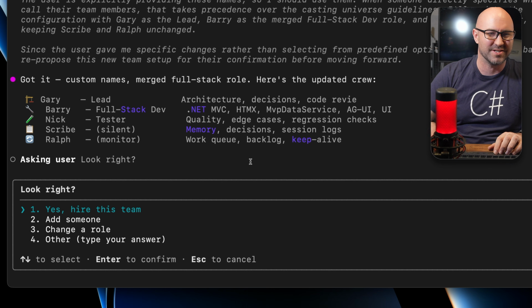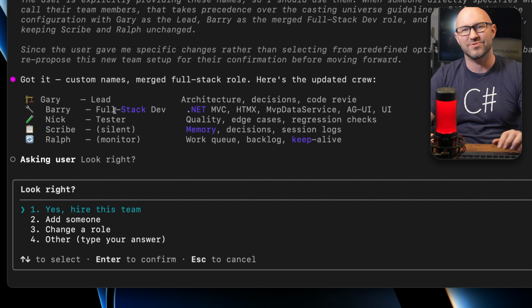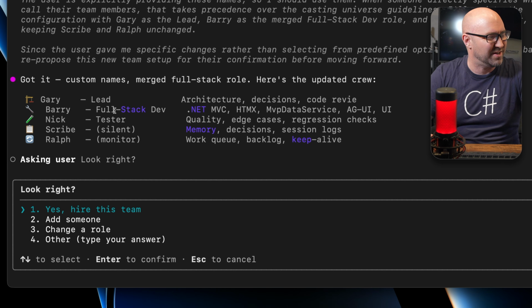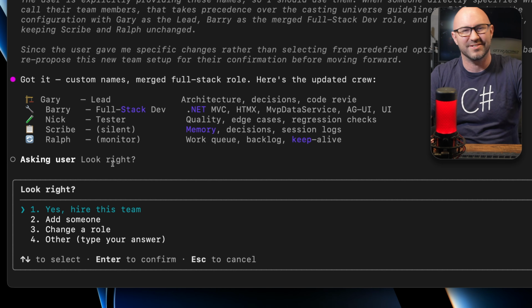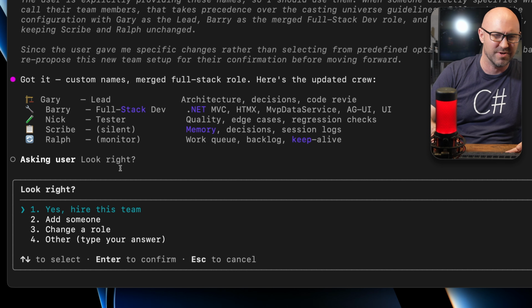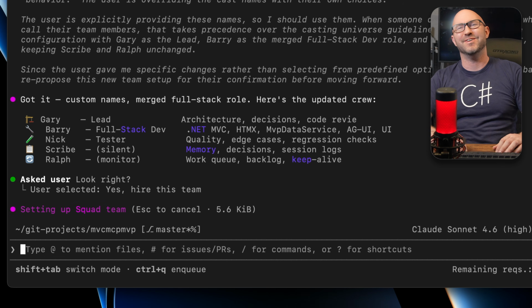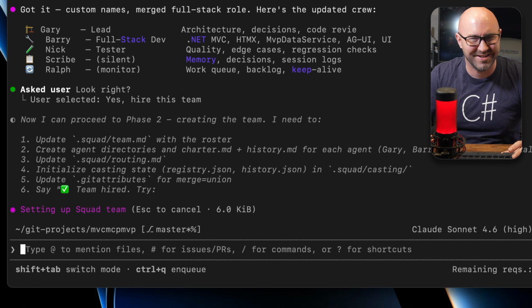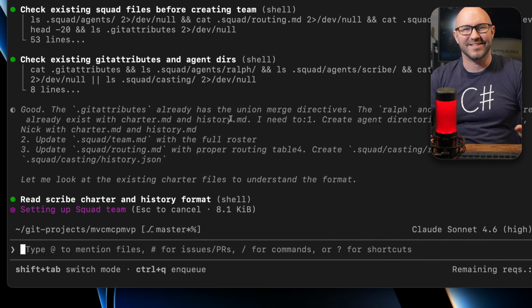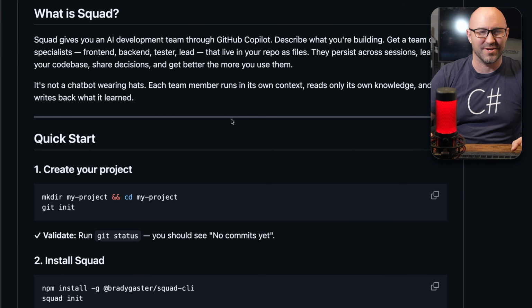Okay, this looks right. We have Gary the lead, Barry the full stack dev. We used to have a guy, didn't we? What was his name? I can't remember now. Nick, tester. Okay, Scribe and Ralph. Okay, looks good to me. Hire this team for free. I haven't paid anything. I've got a whole dev team. Yeah, wow. So let's see what is actually put into Visual Studio Code for this.